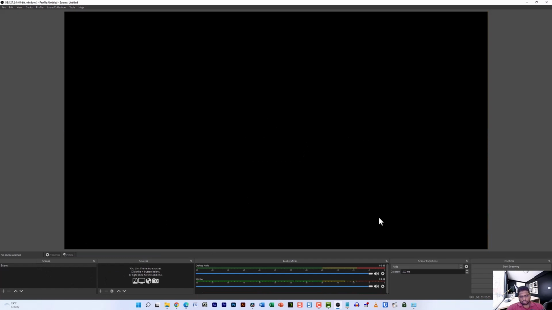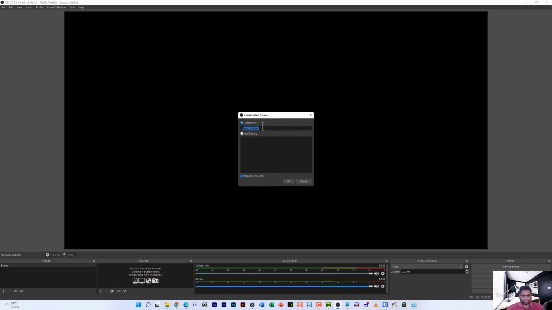In order to just record your computer screen, all you have to do is add a source in the sources panel by clicking on this plus icon and then selecting the display capture. Once you select the display capture, you can name it whatever you want, and after that you can click on the OK button. It will automatically select the primary display, which is this one, and it will also select the capture method.